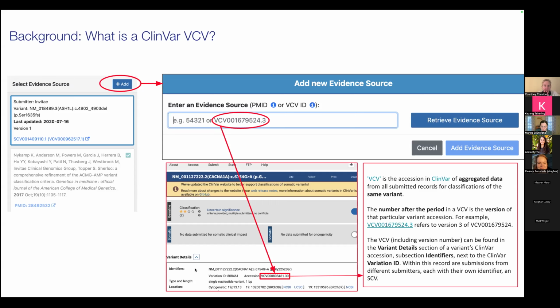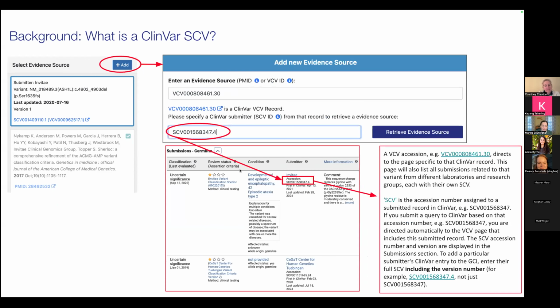This is usually next to the ClinVar variation ID, which is probably the one that you're a bit more familiar with, because it is used for the allele registry or sometimes in the variant curation interface if you're adding variants. So you might be more familiar with the variation ID here. You need to add that first, as we said, and then there are the submitter-specific accession IDs, those would be the SCVs. This is assigned to a submitter record in ClinVar. So if a lab submits an assertion, they're going to get an SCV. This also needs to have the version number. In this example, this is version 4.